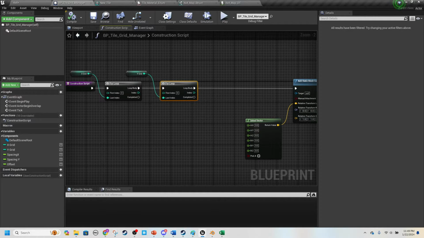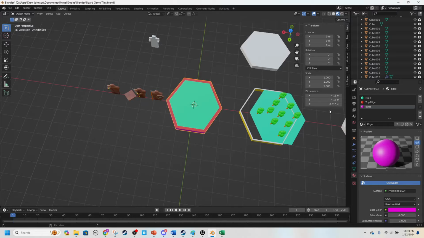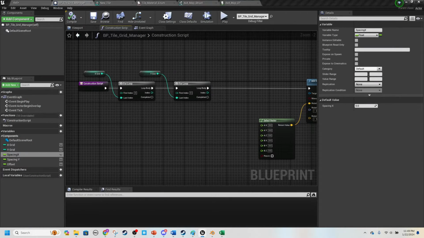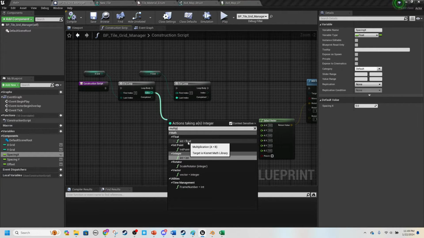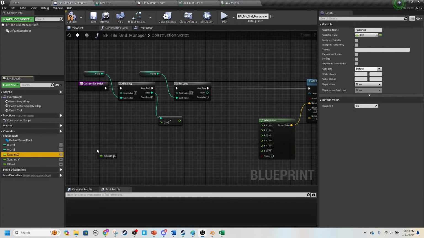So let's get back. And if you followed my dimensions, this will work perfectly if your dimensions within Blender. So you click on this. If these are a little bit different, you might have to just tweak it a little bit, but it's pretty easy to do. So we're going to come off this first index and type in multiply by float. So this is an integer times a float. And we're going to grab our spacing X, grab it here.